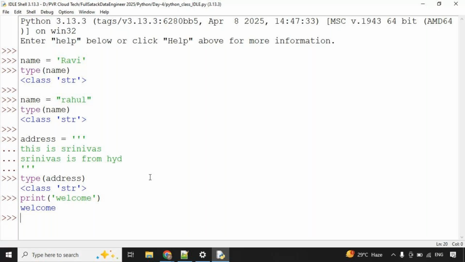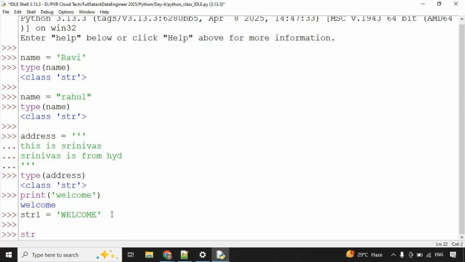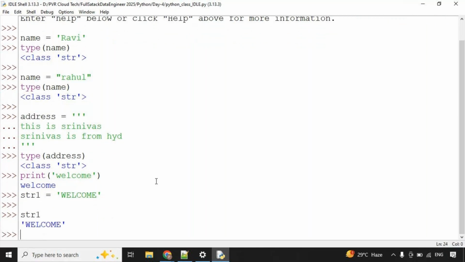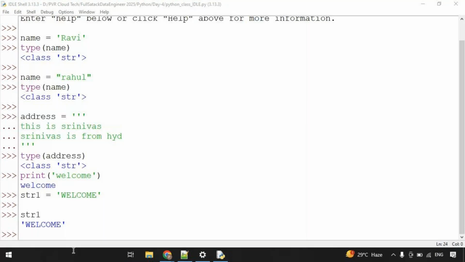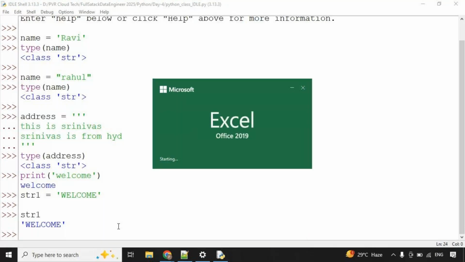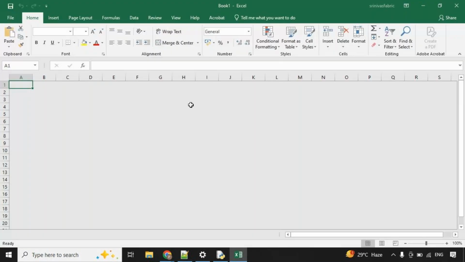Now consider I have a string like this, str1. I want to get the third character of the string. How do I get it? Guys, this is important, all of you concentrate. I will reuse this in other data types also.